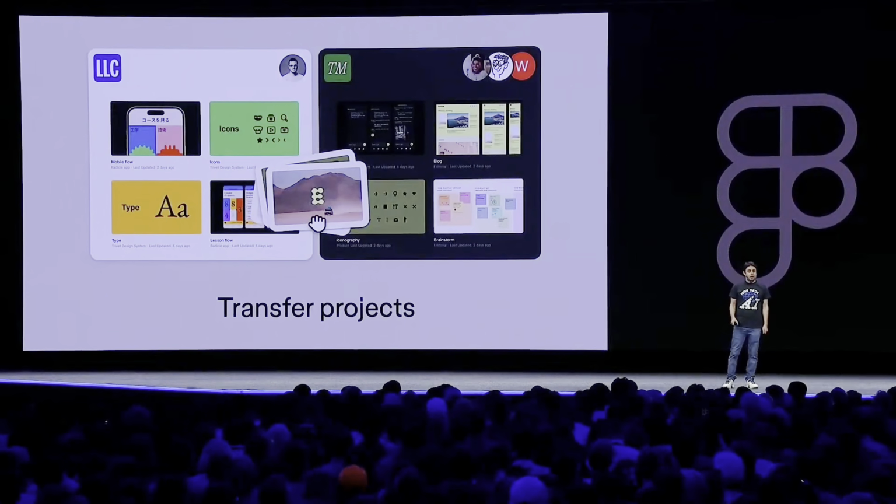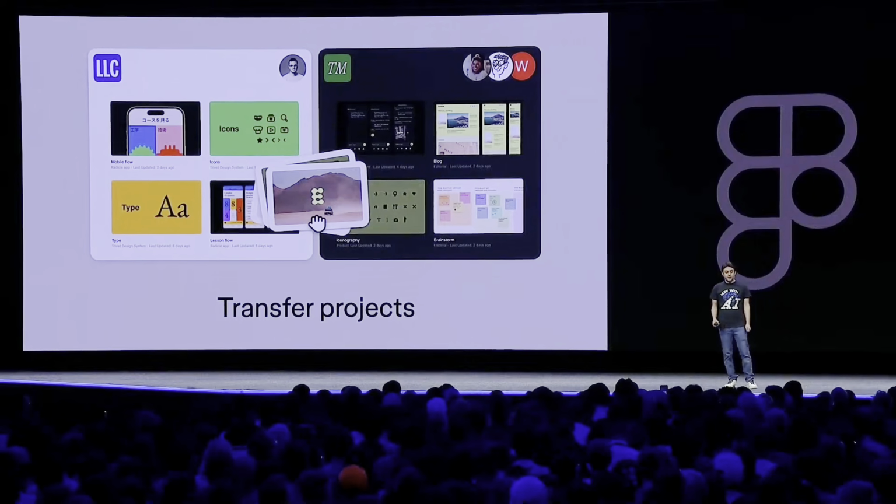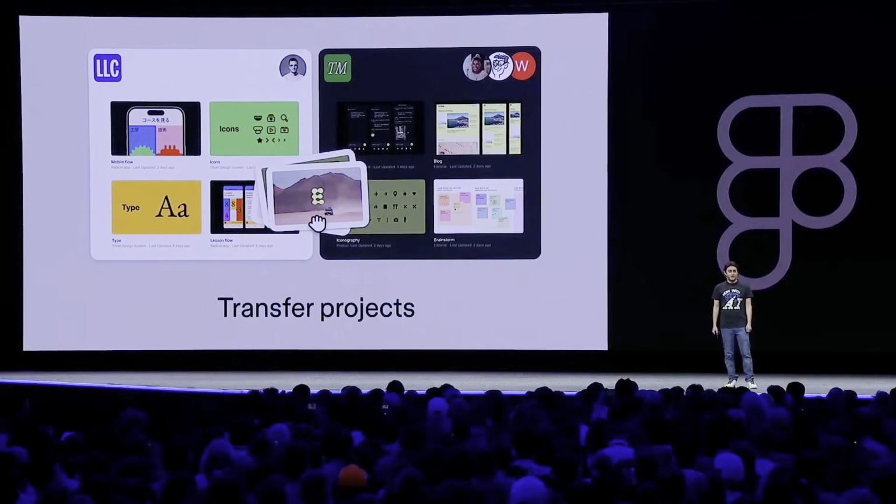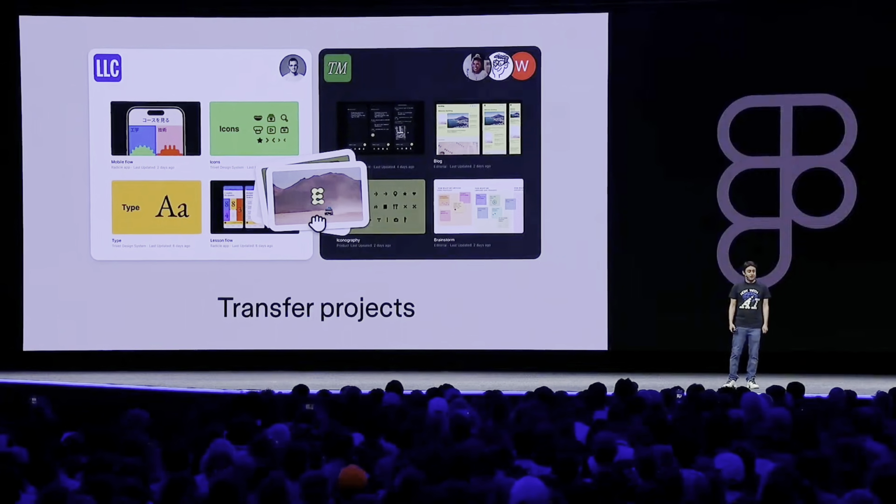Second, we want to solve for the transfer of projects from agencies to clients. We believe there's a number of ways to improve this workflow, and our goal is to ship some of these improvements in the coming months. So much more to come here as well.